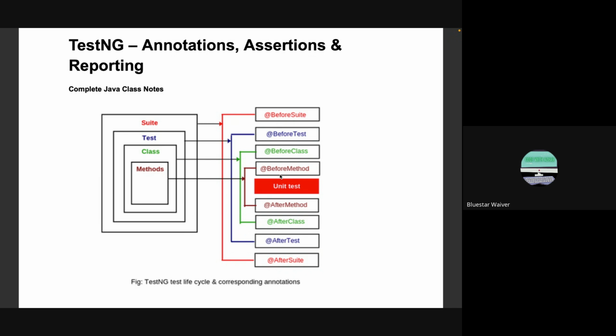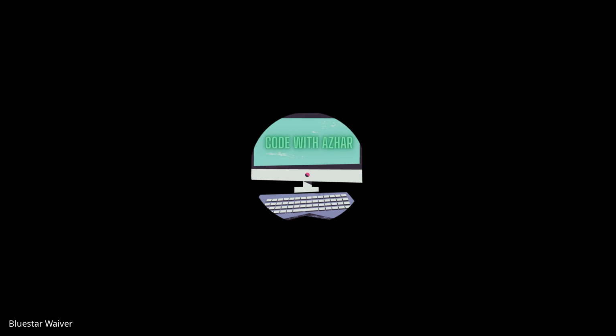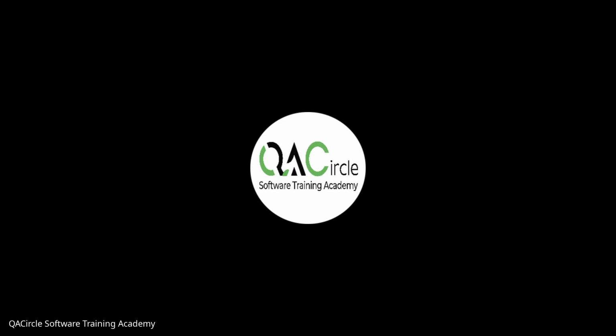So in Java, it will start with main, but in TestNG, when we convert the particular Java file into a TestNG test, it is based on the annotation which we can run. For example, let us see one example. Let me stop the share. I thought I'll explain this later, but since you guys are asking doubts, let me share my screen.